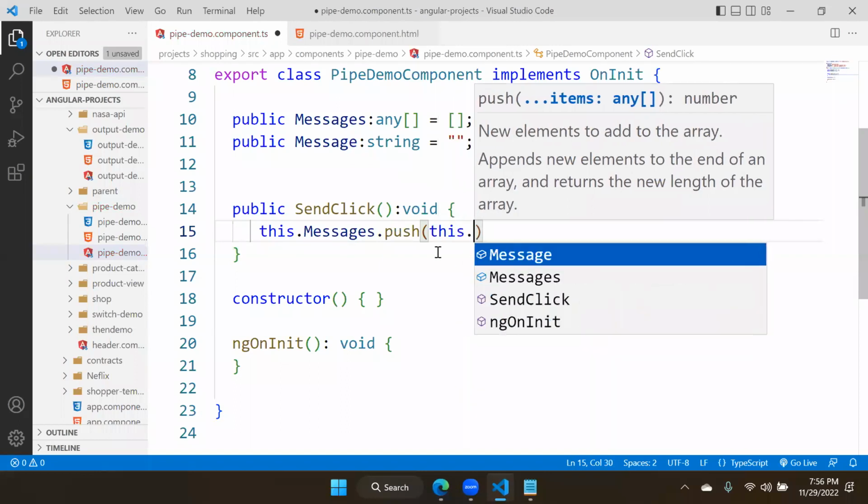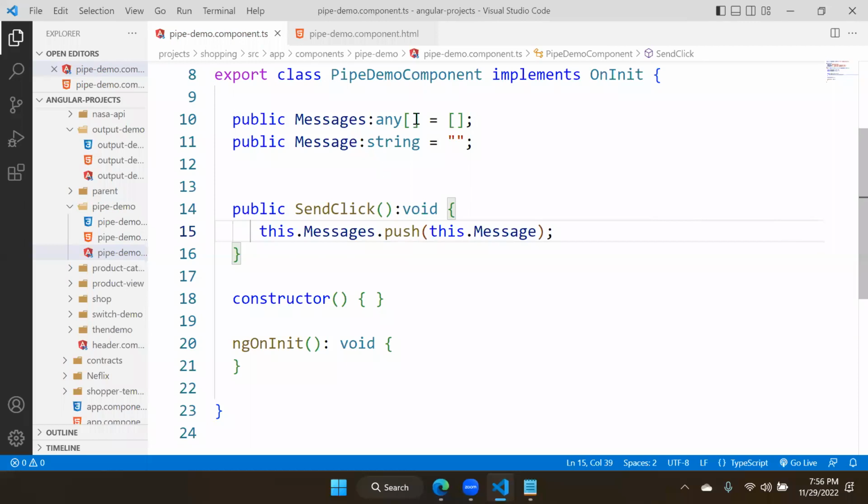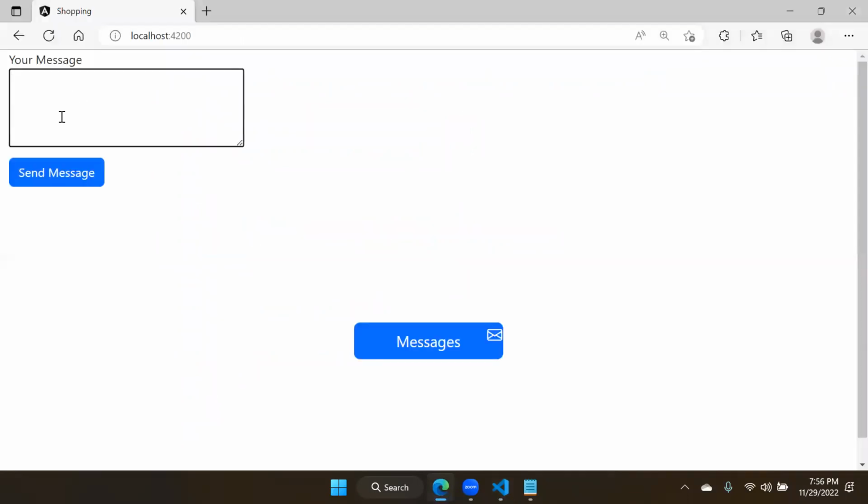Now what should happen? This collection contains the list of all messages. When the user types a message and clicks on send message, we should collect it and we should tell how many messages there are: 2, 3, however many messages there are, we need to display.